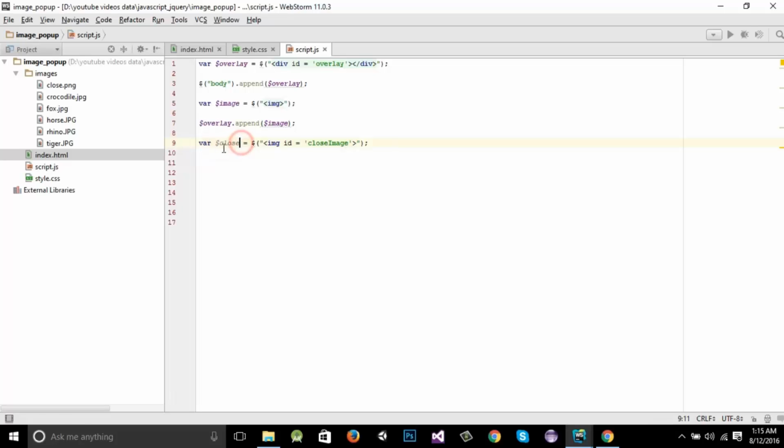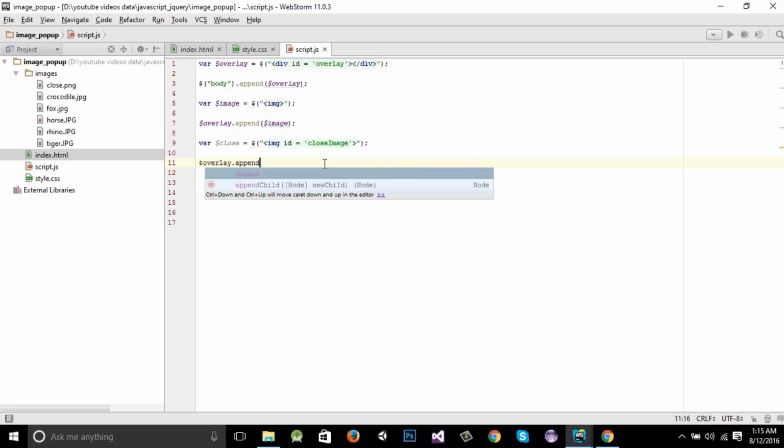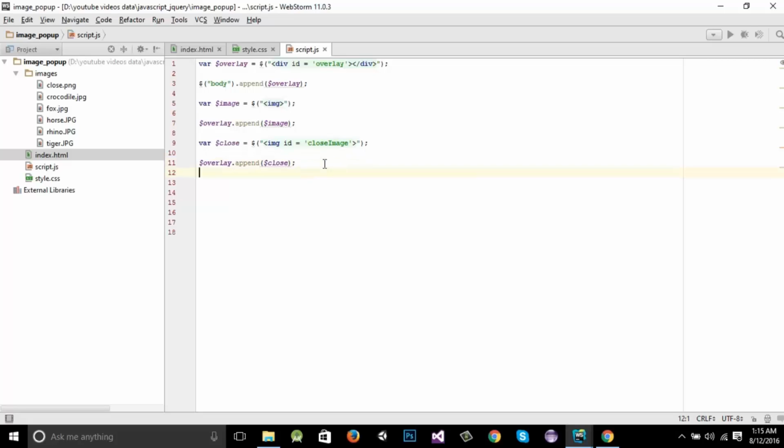Again we need to append this image element inside this overlay. So you have analyzed the layout, the structure. The body contains this overlay, and overlay contains this image and this image. Alright, so overlay dot append, it has to be close. Now we have created our elements.